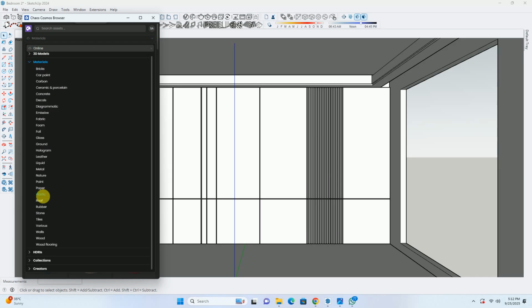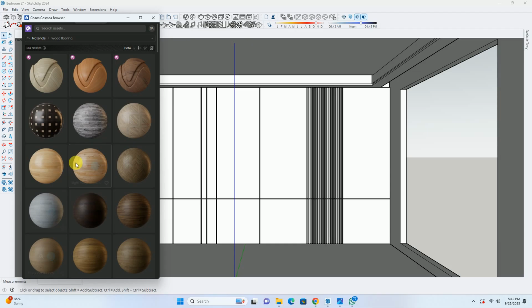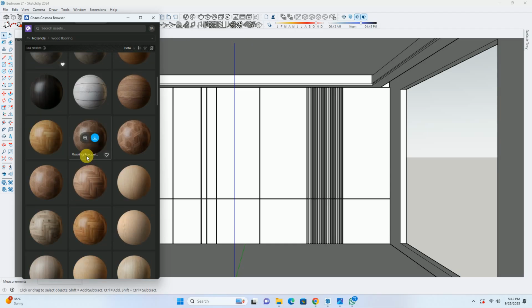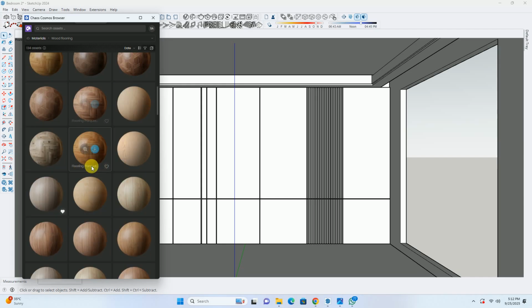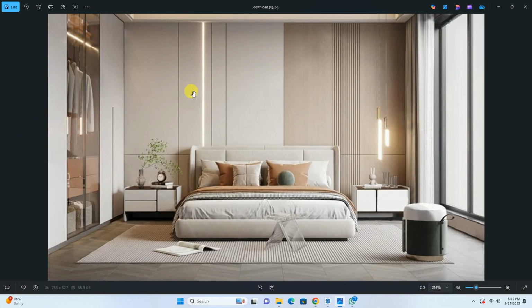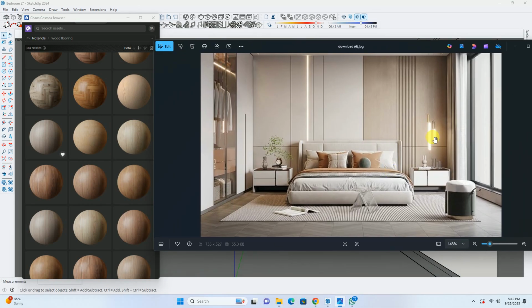Here we can see there are multiple materials that have been given to us. We'll go to this wooden flooring element. Here, as we drag our mouse downwards, we can see different textures and shades of our materials. You can select whichever material you feel is more relevant or closer to your image. As I guess, this one is quite similar as compared to this material.